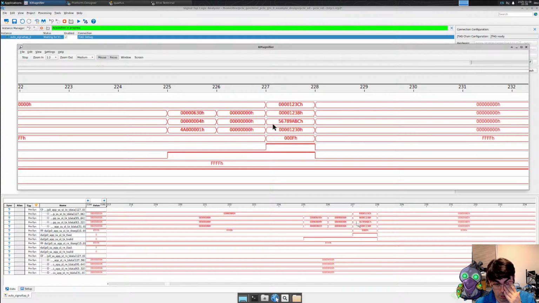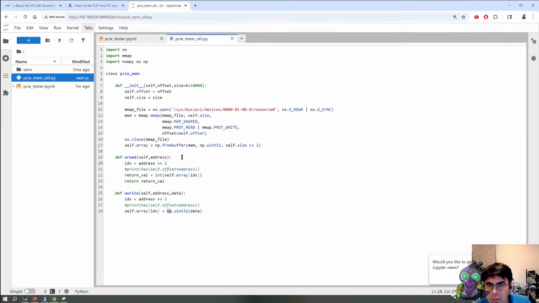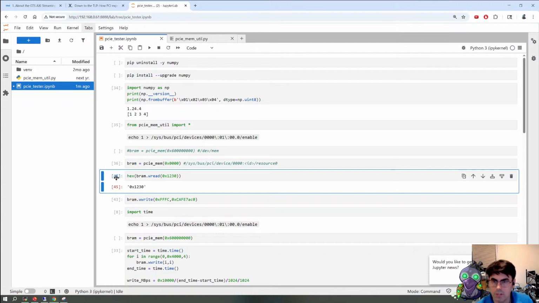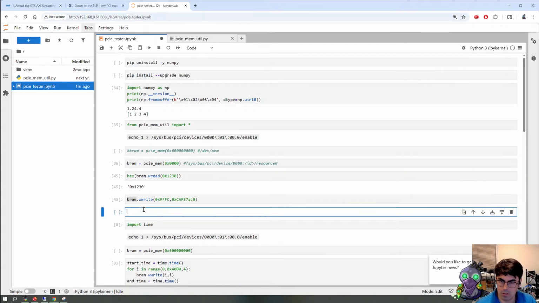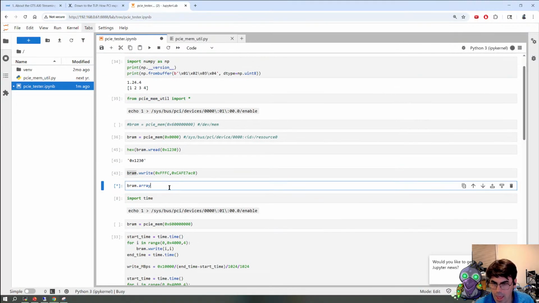Okay, let's go try to do a read of 4. I'm really curious if we can do a larger read. So what we're going to do is access this array. Can I access the array? Can you do that? Seems unhappy with that request.